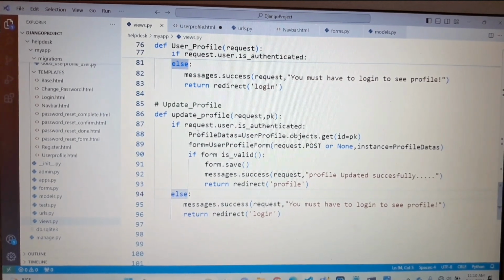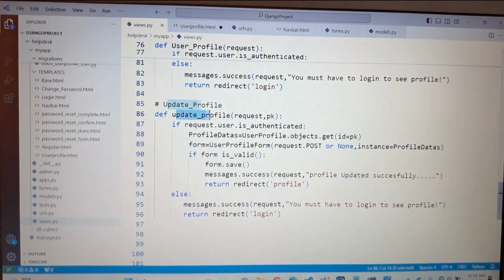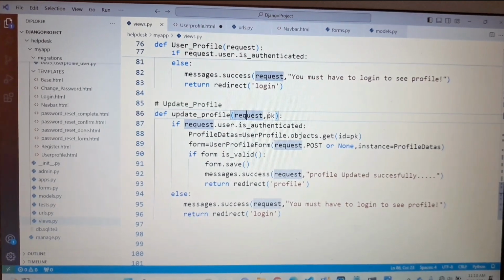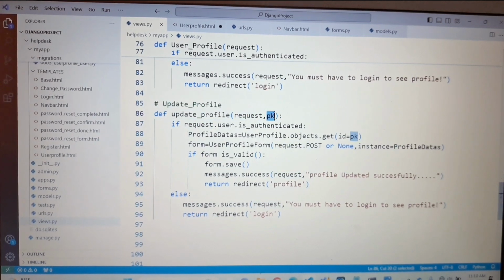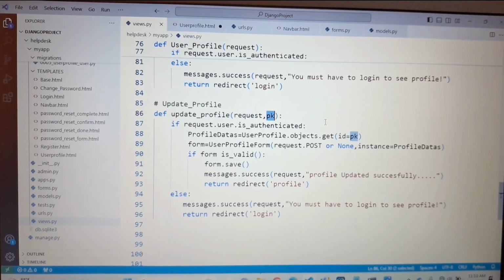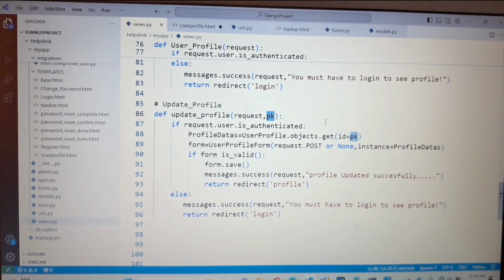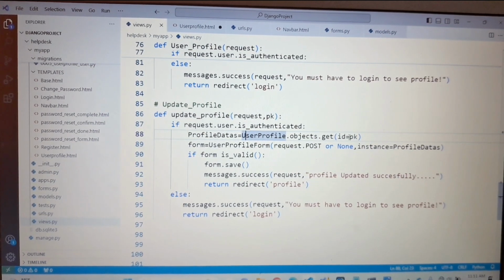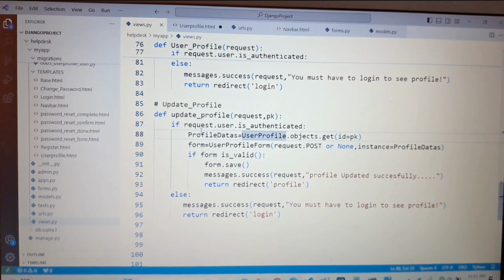I'm repeating again what we have done. First, I have taken one view, update_profile. Here the default parameter is request, and this pk is nothing but the ID, which we are going to pass through the URL. For the time being, don't focus on this one. Then I'm checking if request.user is authenticated, meaning the user is logged in with correct credentials. Then I have taken one variable, and this is from UserProfile.objects.get, the particular record. Which record? The record which I want to change or edit or update.